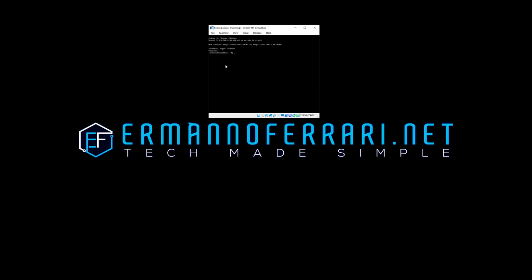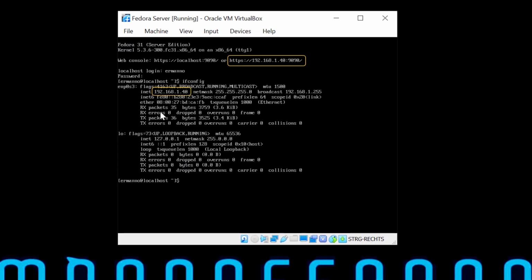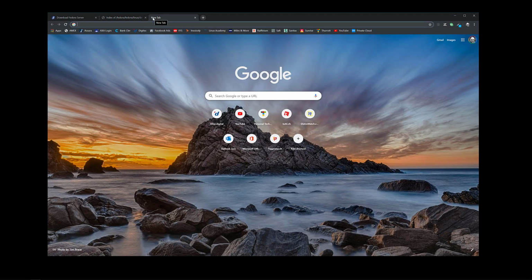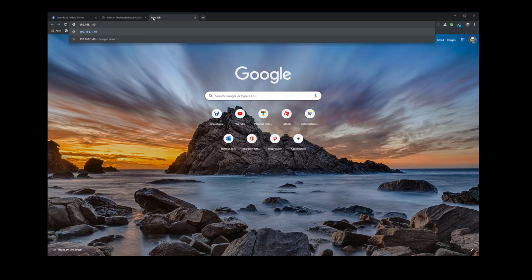There you go. Now I want to find out my IP address here because I don't want to install the guest additions. I don't need to do that as I will be accessing the graphical interface from the browser. So in order to do that, I'm going to type ifconfig. And as you can see, this is my IP address here, 192.168.1.40. So I'm going to open up my browser again, open a new window, and type in 192.168.1.40, port 9090.